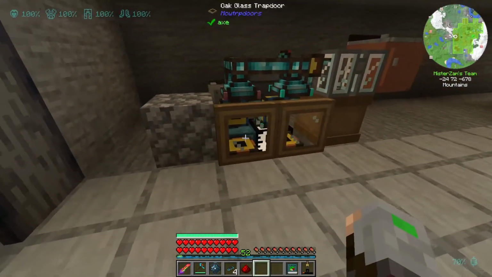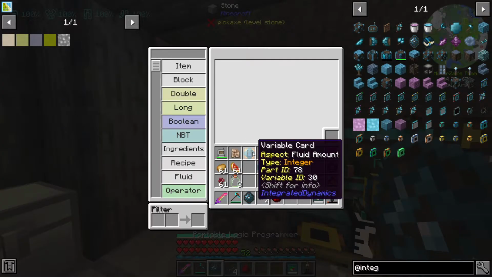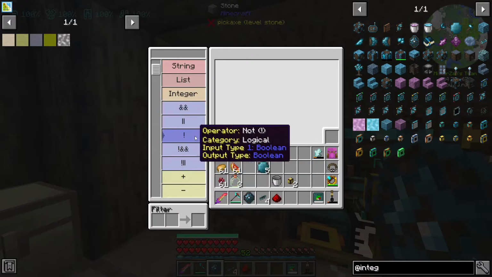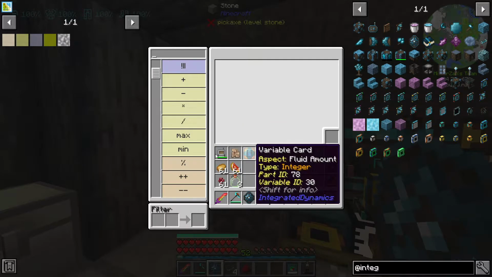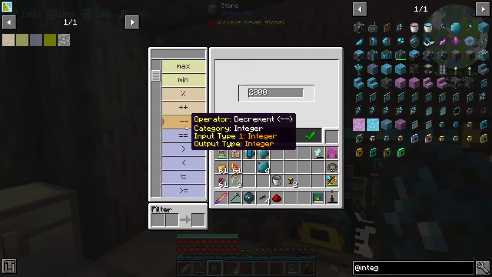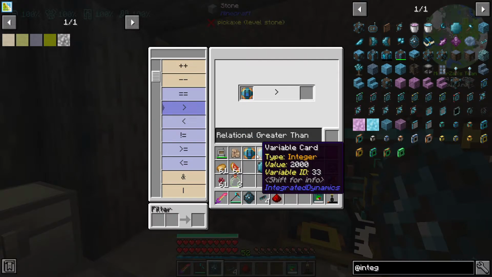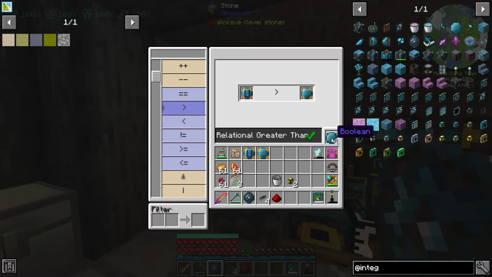Okay, so I need this back. So I need an integer of 1,000, or probably just 2,000 to be on the safe side. And if and only if the amount of fluid in the tank is greater than 2,000 buckets or millibuckets.